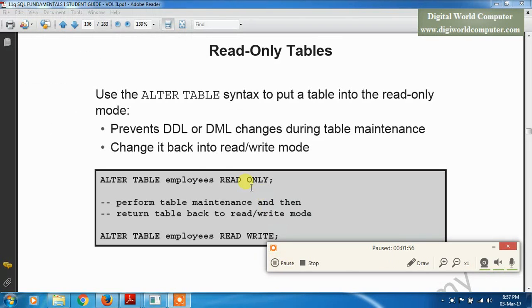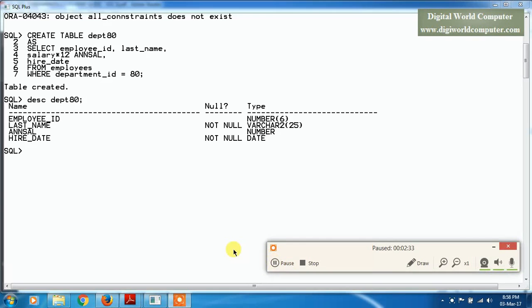Now, how to set privileges on a table? How to make read only and read write privileges on tables? So this is the command: alter table, table name and read only. It means that the table is used only for reading the data. After manipulating, we can use alter table employees read write. So here we are altering another table. We write a query for department 80.